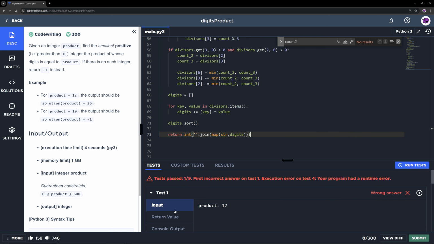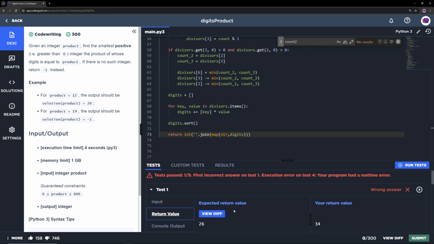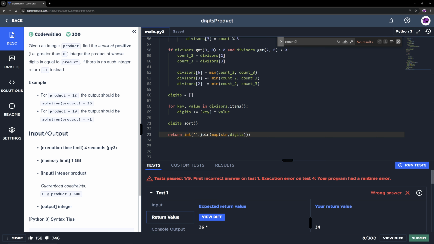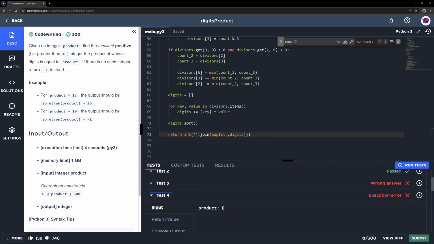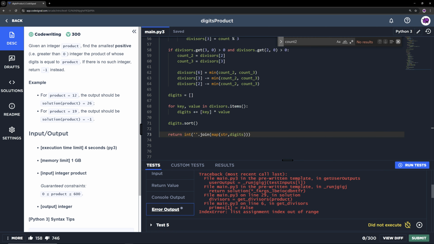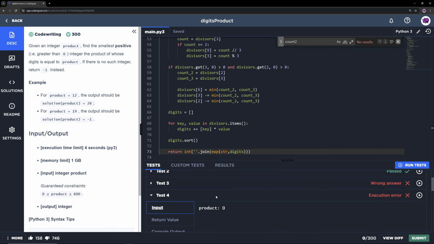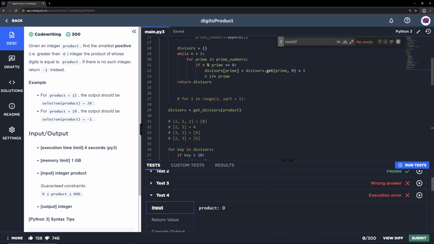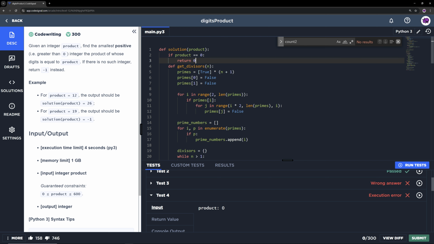It didn't work. Why? It's 26. Okay, I think I did something wrong. Execution error. What is this? Product is 0. What? Index out of range. Okay, so what's the input? Okay, it's 0. If it's 0, then it's just 0, right? So let's just do that. If product is 0, then return 0.